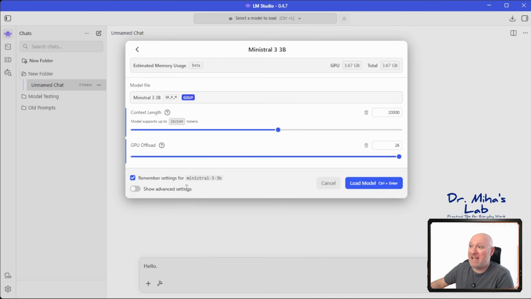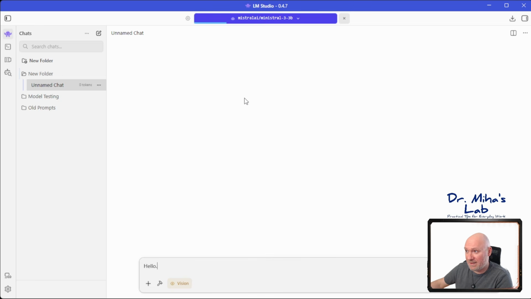Just look at the two main ones, context length and GPU offload. You want to find the balance between those. Your goal is to make sure that this number up here is not larger than your VRAM if you want to run the models as quickly as possible. So once we've done this balance, we load our model. You want to give it a second to load. Bigger models will take longer to load, so please be patient.